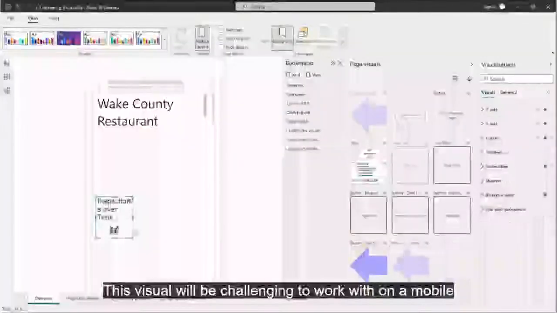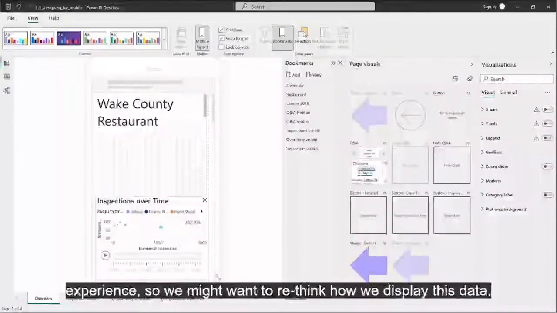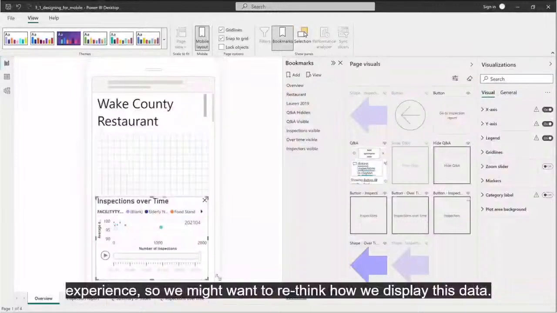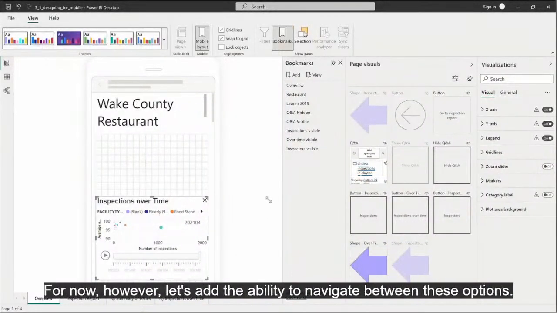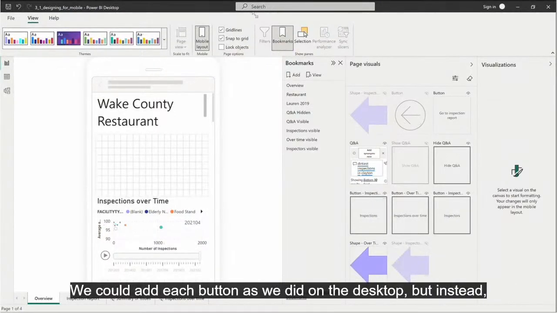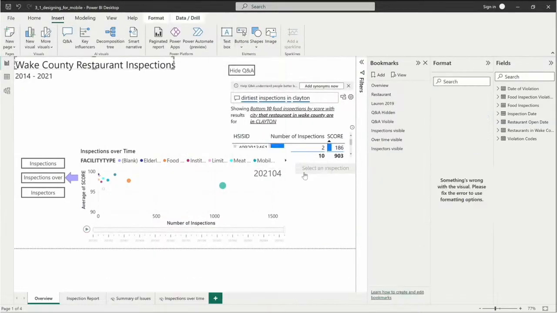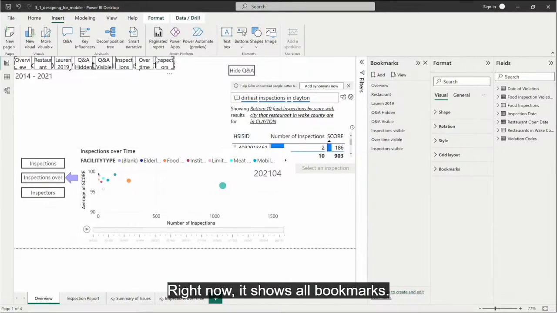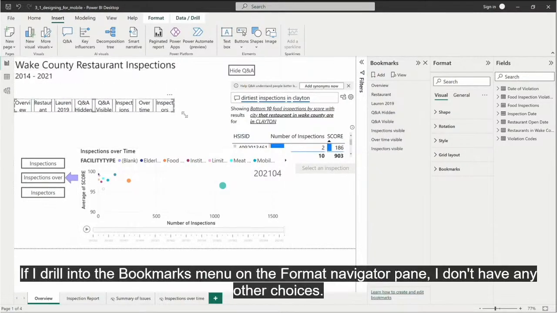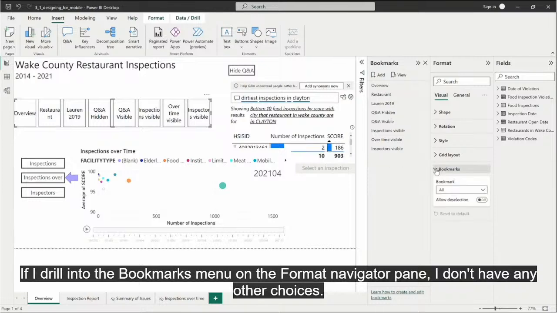This visual will be challenging to work with on a mobile experience, so we might want to rethink how we display the data. For now, however, let's add the ability to navigate between these options. We could add each button as we did on the desktop, but instead, let's close the mobile layout and insert a new bookmark navigator. Right now, it shows all bookmarks. If I drill into the Bookmarks menu on the Format Navigator pane, I don't have any other choices.